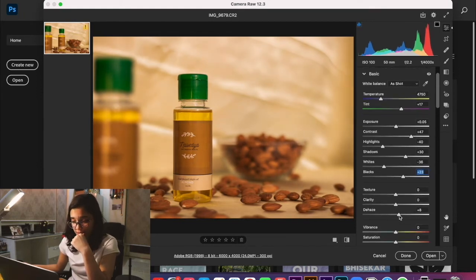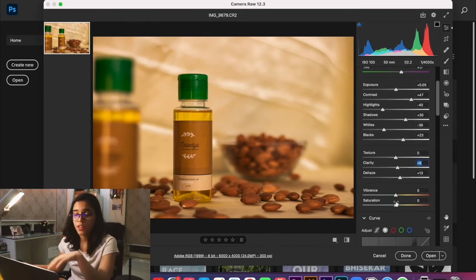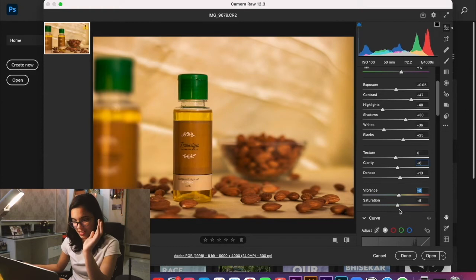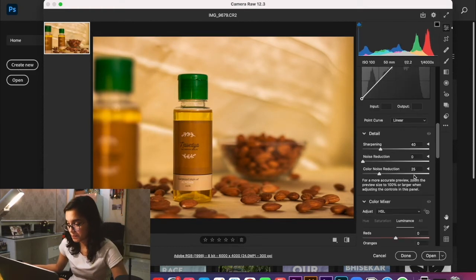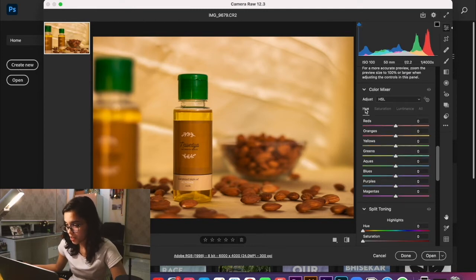Now I'm going to increase the dehaze a little again to give it a little more clarity, a little more definition, and just make it pop out a little more. Best thing, this is my favorite thing to do, increase the vibrance a little and increase the saturation a little because I just love pictures that are saturated. Yep. So let's go around and play with the color mixer.